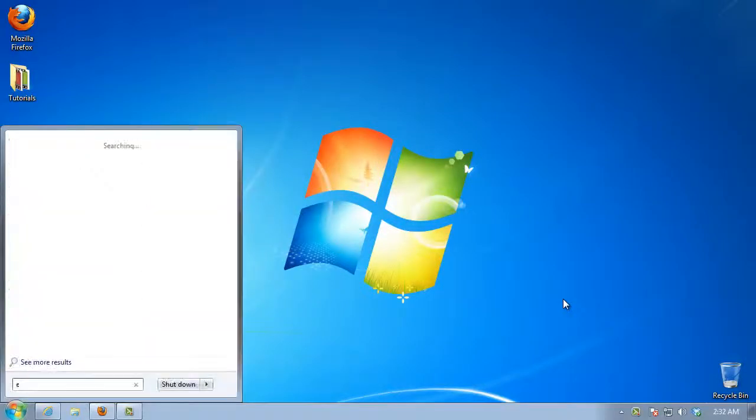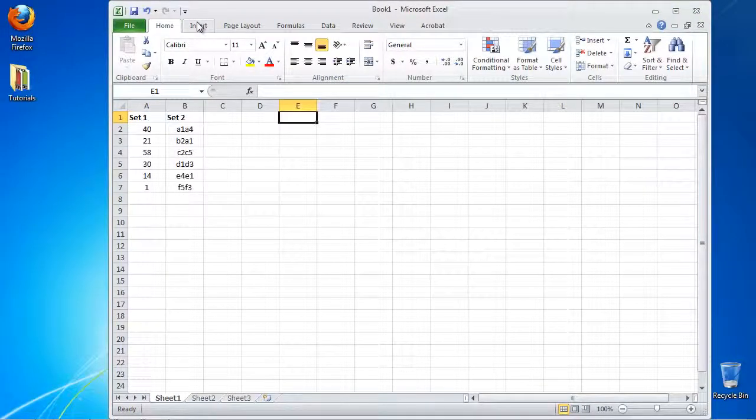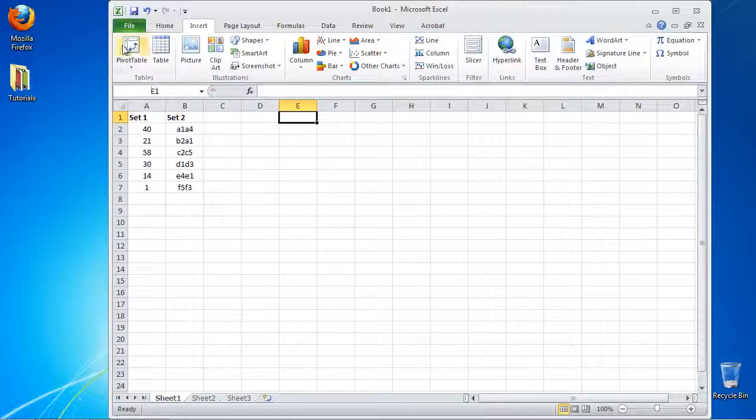Open Excel and go to your spreadsheet. Make sure you have different columns of data with their names labeled on top of their fields. Position your cursor on where you want your pivot table to appear. From the Insert tab, the table's subsection, click on Pivot Table.